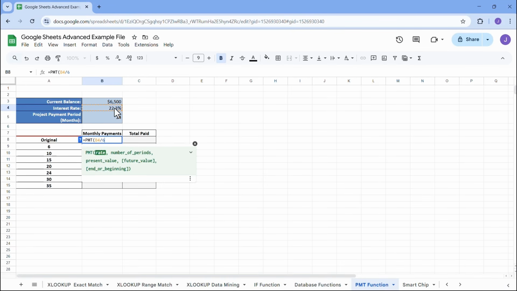So depending on your interest rate and how you pay it and how it's distributed is what you're going to put here. I'll just do an annual, so I'll do 12. I'm going to take the interest rate divided by 12, put my comma in. It'll ask me the number of periods for the payment. I'm going to choose 24 months. And then it's going to ask for my present value of the loan, which is $6,500.